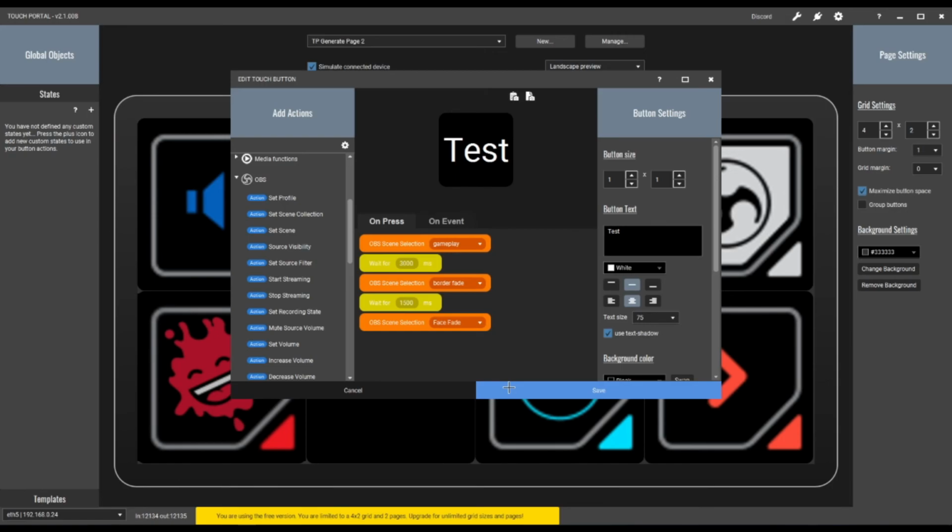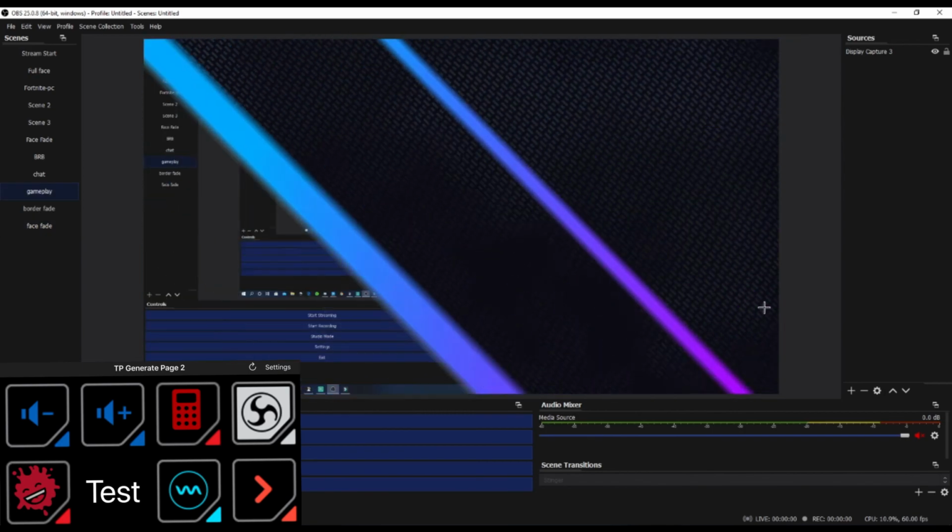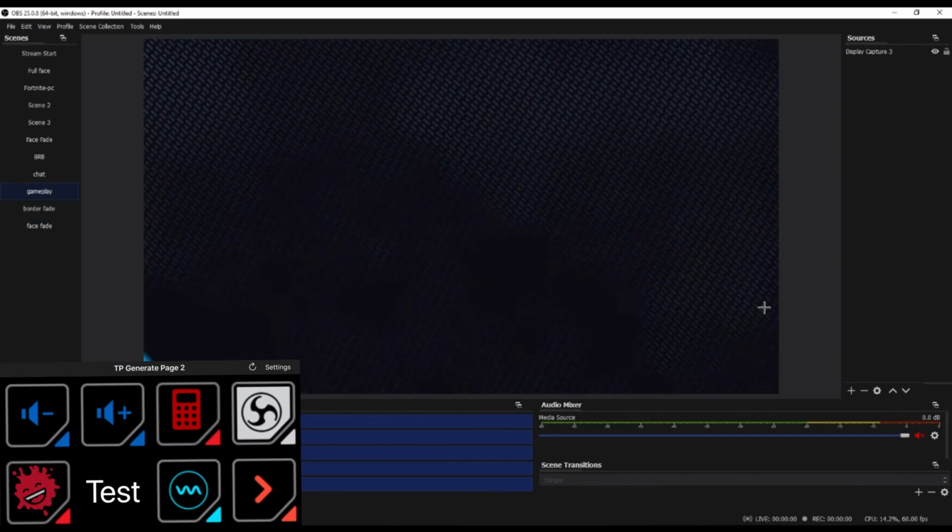So then you just hit save, and then hit the test button again. So hit test. I think that's good. And of course, guys, you can mess around with this a lot more, and there's so many more things you can do.